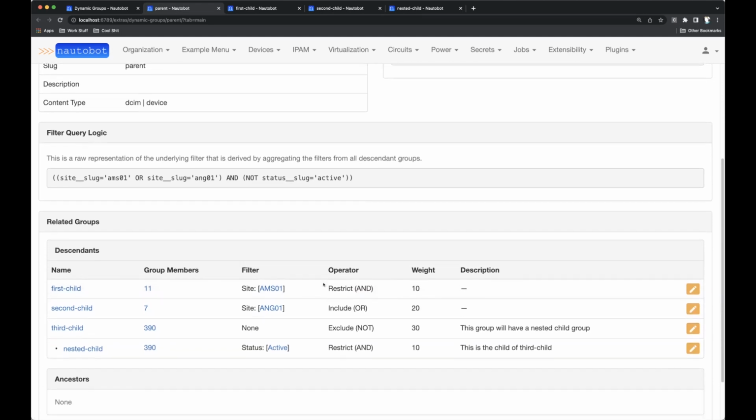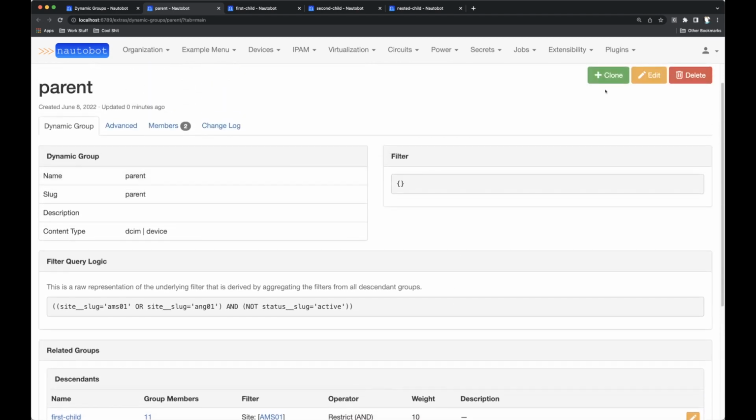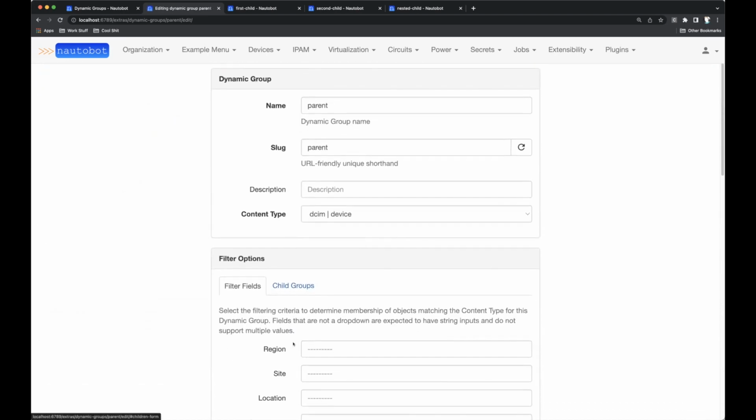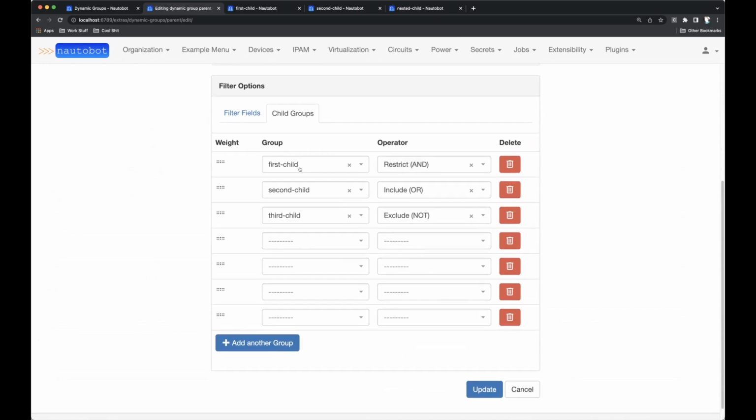And when you add a child group, you're able to specify an operator, which is the rule that applies to how the filter from that child group affects the filtering from the parent group. So if we look at this in edit view, what we've done is add the first child with AND, which means it takes the base filter of the parent, which is all devices in this case, and then filters it down to only devices matching the first child, which is the AND operator.